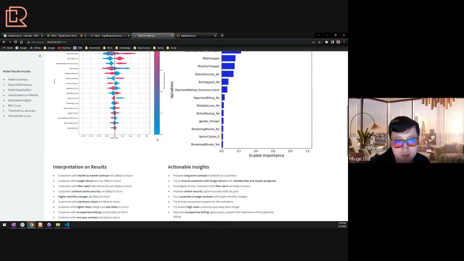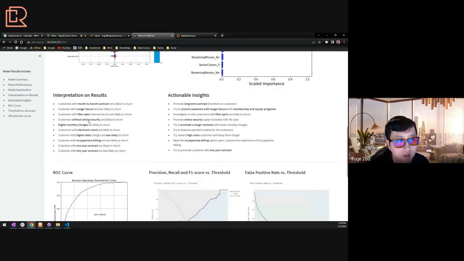So let's summarize what we have seen so far. Customers with a month-to-month contract are very likely to churn. In order to deal with this problem, we have actionable insights, which means we're going to promote long-term contract incentives to customers. And customers with longer tenure are less likely to churn. So the actionable insight here is to try to reward customers with longer tenure through membership and a loyalty program.